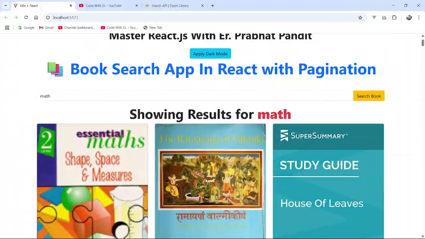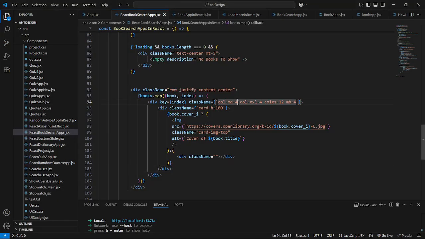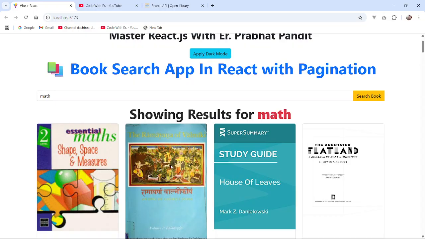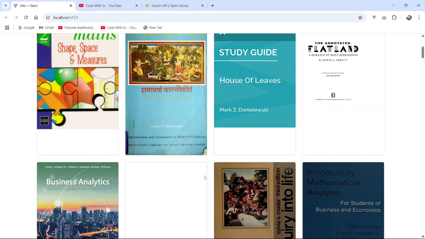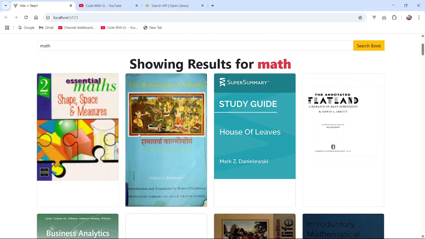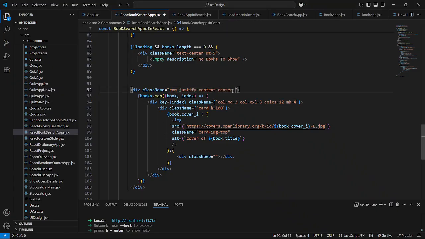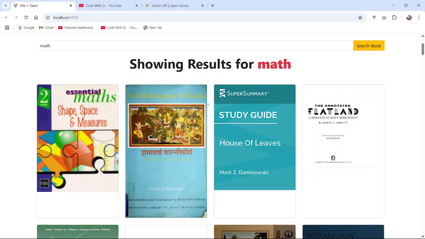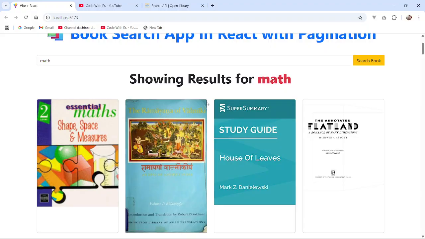So I'll just say here col md 3 and col xl 3 also, save the file, and have a look in the browser. Now this looks much better. Now we have to show the book name, book title, author, and the languages as well. So let me just say here margin top 5. This looks cool. Now we have to show the book name, author name, the language, and the publish year as well.